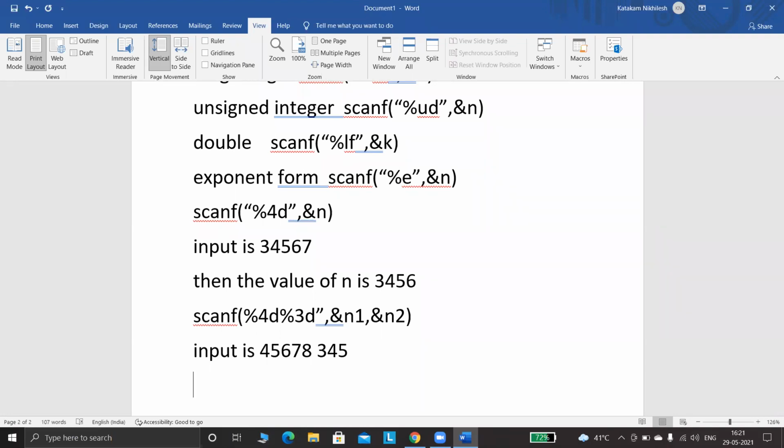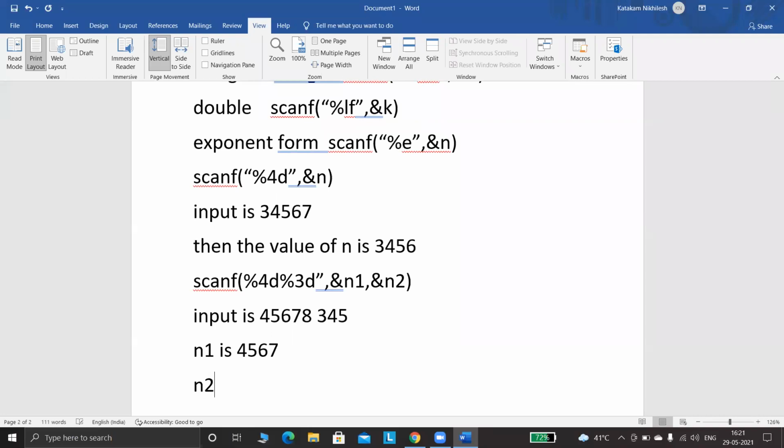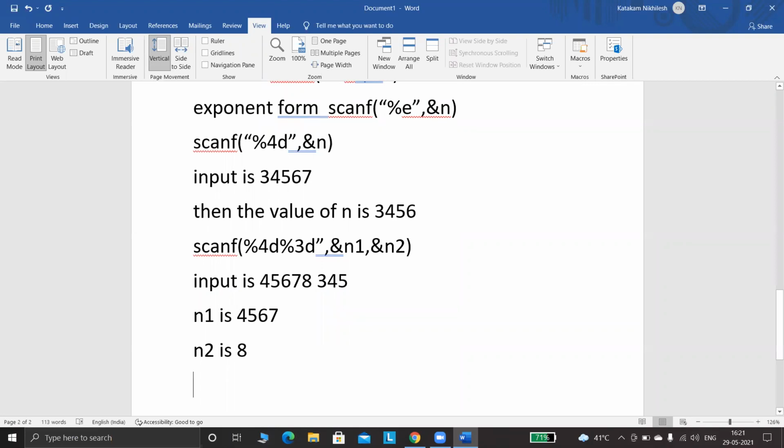So in this case, N1 is the first four digits. What are the first four digits? 4567. 4567 is the N1. The remaining excess digit is assigned to another variable. So what is the next variable? 8 is assigned to the next variable. The next variable value is 8. So 3, 4, 5 cannot be read. The system cannot take the 3, 4, 5 value. So this is the correct value.